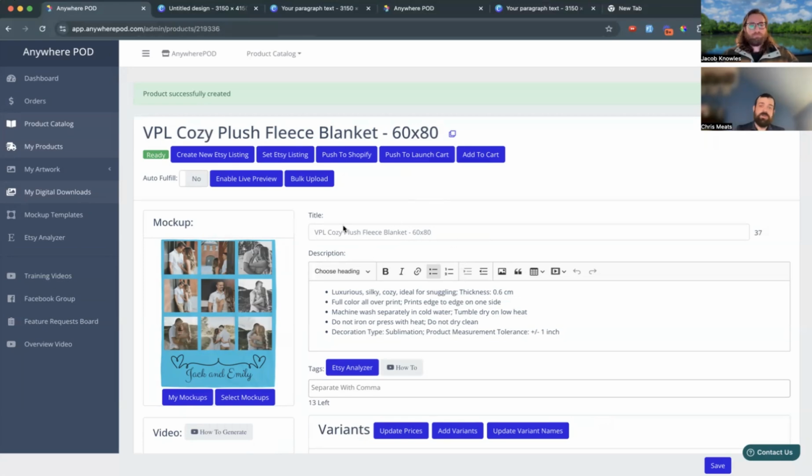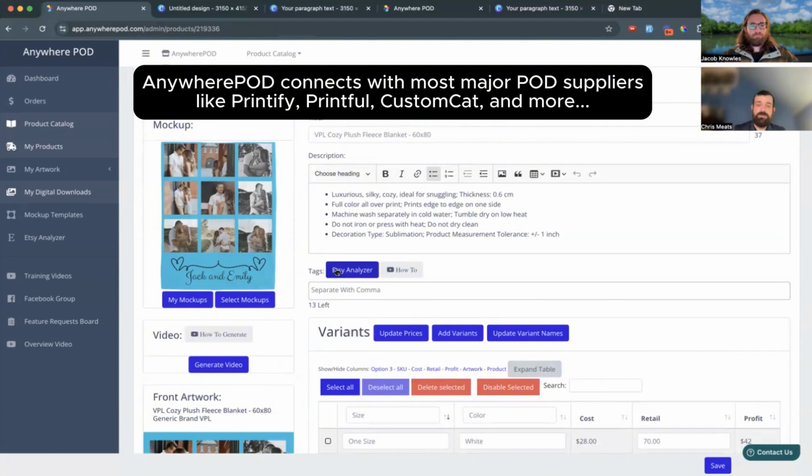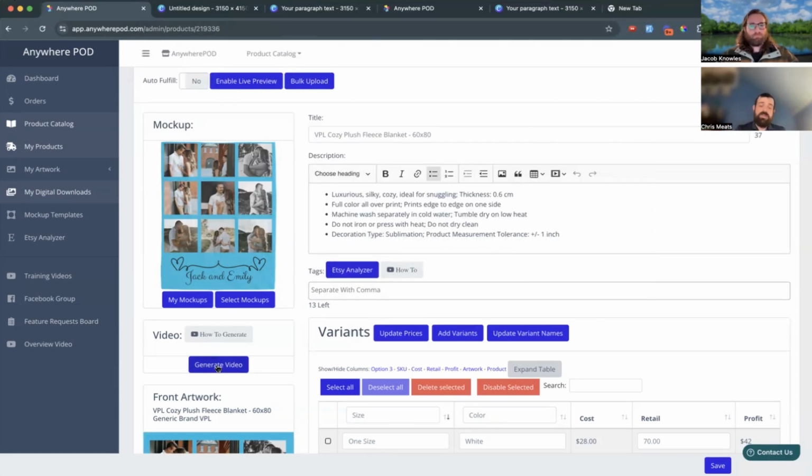You can set up your title, description, and tags. We have a nice little Etsy analyzer tool here that will help you find top performing tags on Etsy. It's all built into AnywherePOD. And you can also generate a video from any of your mockups that you have loaded into AnywherePOD. That'll automatically be added to your Etsy listings to show that slideshow style video directly on any of your listings. Perfect time of year to get in and get started on this.